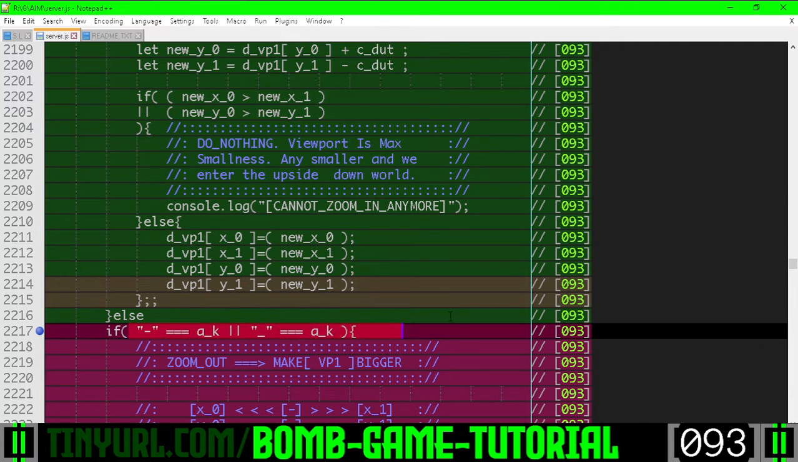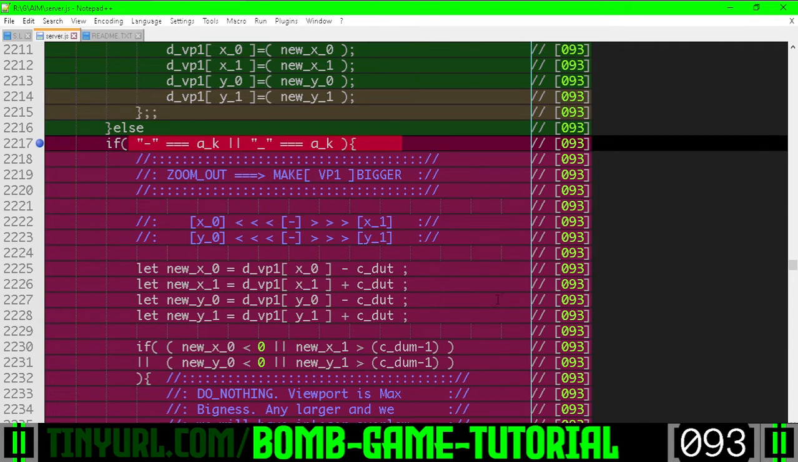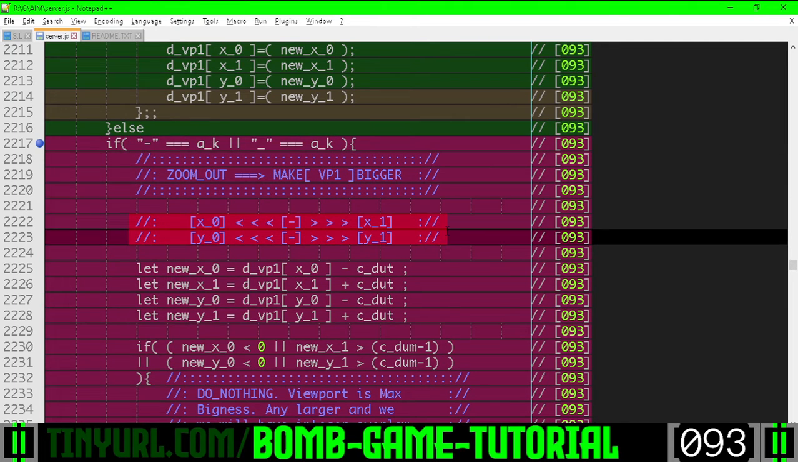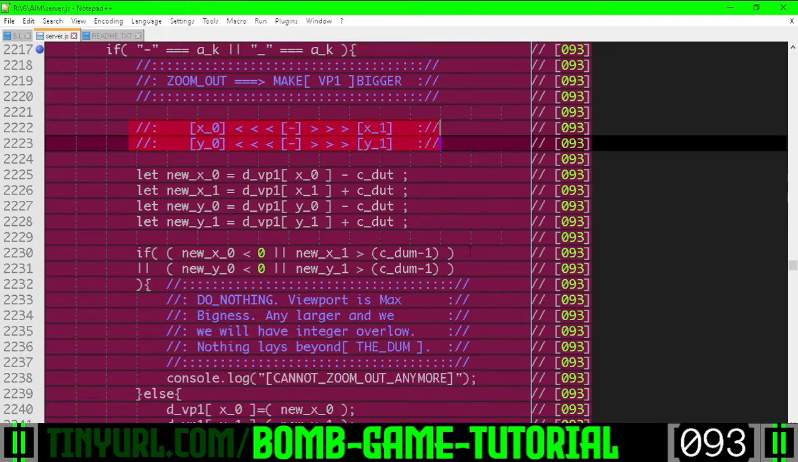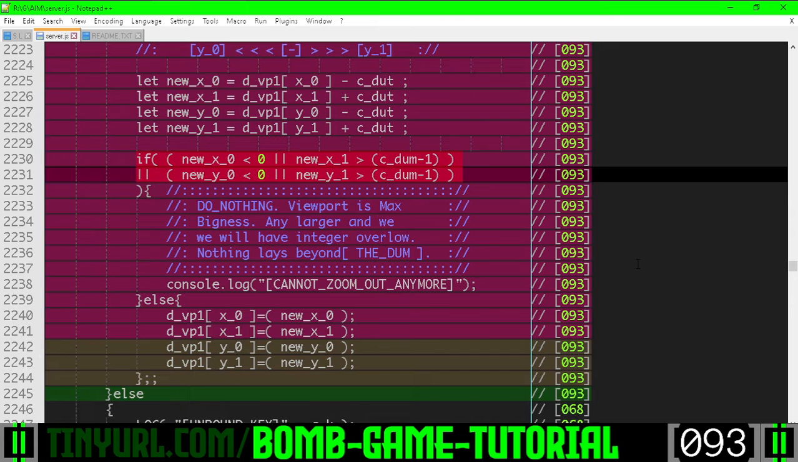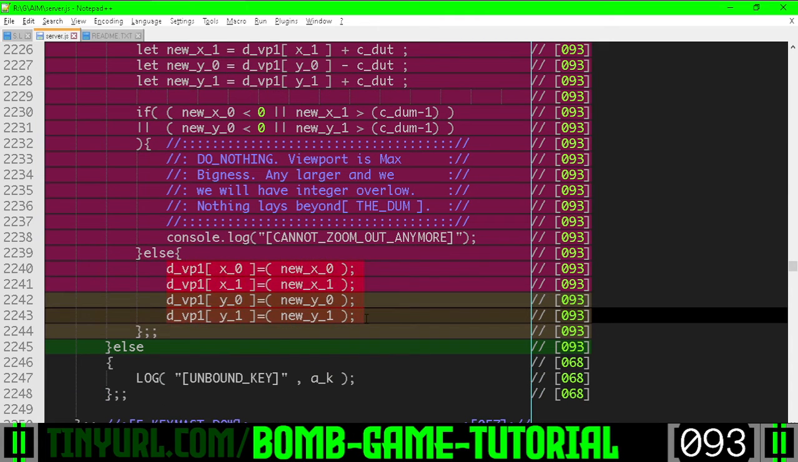Zooming out is the inverse behavior by pressing the minus key, and we will make VP1 bigger because in order to zoom out, we need to render more data. If we have not gotten out of bounds, then we will persist the changes.